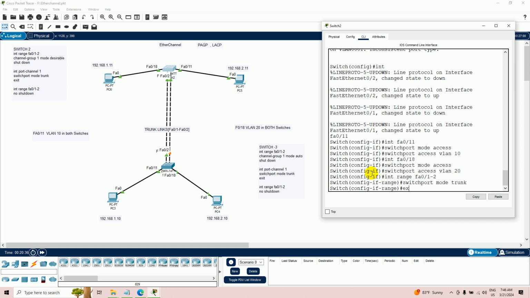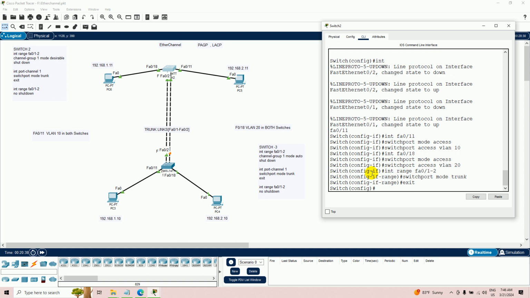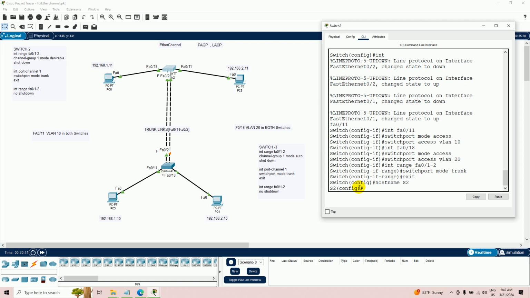So exit now. So we are going to create the channel. So where are we now? We are here. Okay, we are in switch 2. Hostname switch 2. So we are now going to create the channel. The command is interface FA0/1 until 2. So we have to go into the trunk interfaces.